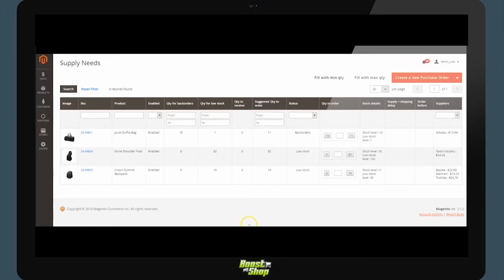Supply needs. These are all the products the system suggests need replenishment or purchasing. There are two criteria which will force a product onto this list. The first criteria, the product is not in stock and has been sold to a customer. The second criteria, product is available but you have defined a minimum stock level. If the current level is below it, the system will automatically display the product.